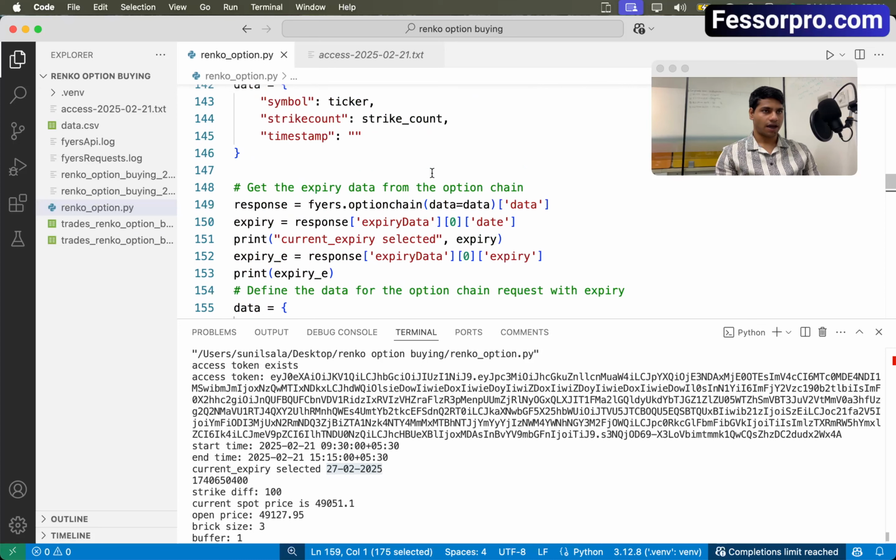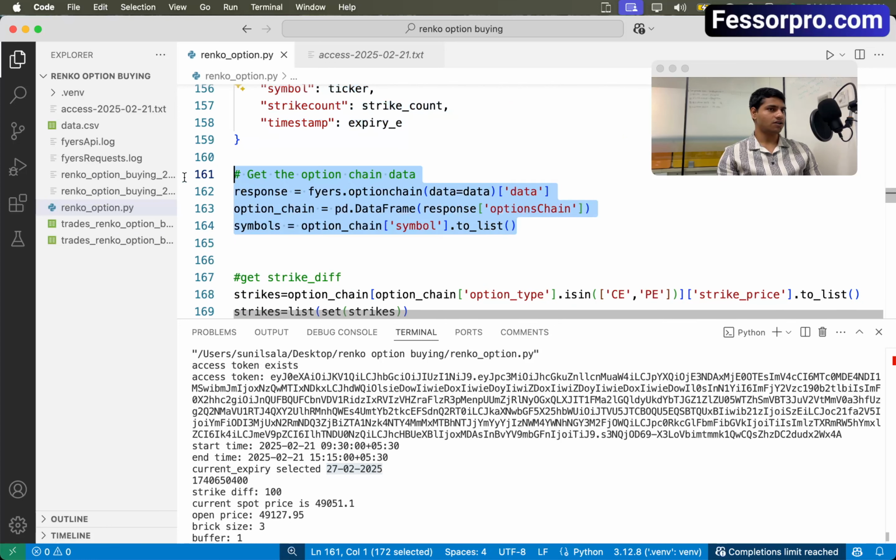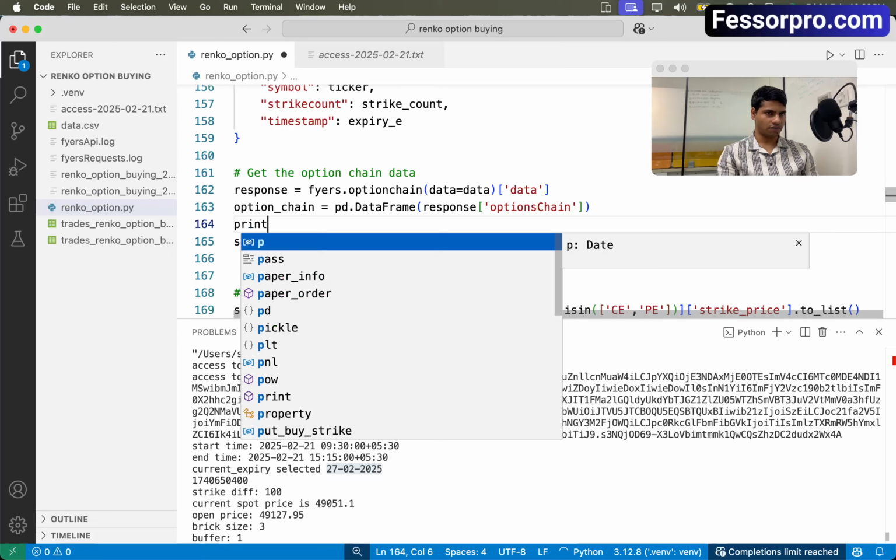Like here, I have specified an argument called strike count. Now, what does the strike count represent? It represents that if I write 10, it means 10 out of the money call, 10 in the money call, 10 out of the money put, 10 in the money put. Total 40 contracts data I will be getting, right? So I want to get the name of all these contracts. So that's what I'm doing. I'm specifying the expiry and I'm converting the entire option chain to a data frame. I'll just show you how the option chain data frame looks like.